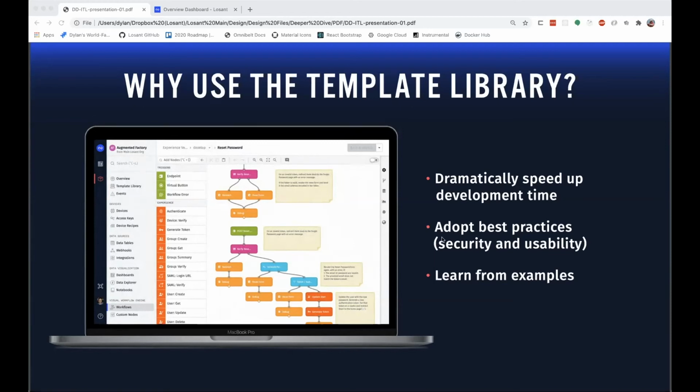And then finally, you can use these same templates to learn from examples. You may find a template that doesn't do exactly what you're trying to accomplish in your application, but it gets you pretty close. Once these templates are added to your application, you can edit them and make any changes you want. In some cases, you can even re-import a new copy of the template back into the library. So you can use these as starting points to get closer to the functionality you are actually trying to achieve.